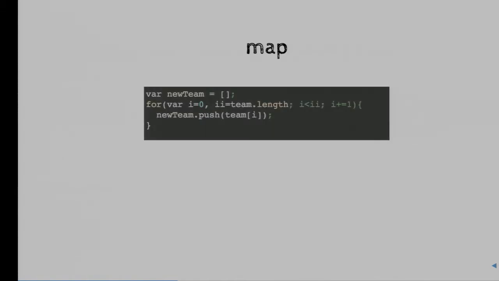So let's see another one. That's another example, and that's map. So for the map implementation, if we try to implement it using a for, we first have to create a new array, and we can call it new team. And as we go through the array, as we did before, we are just pushing each of the members of the team to the new array. So we can see a similar implementation here.